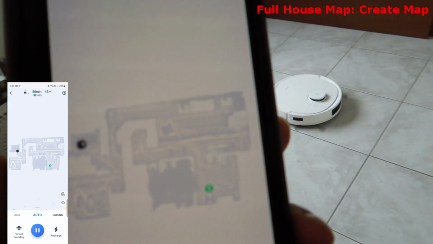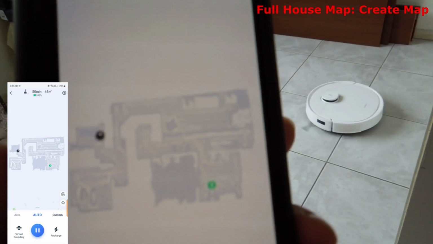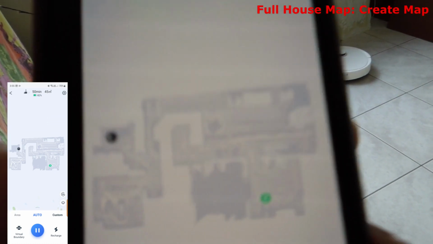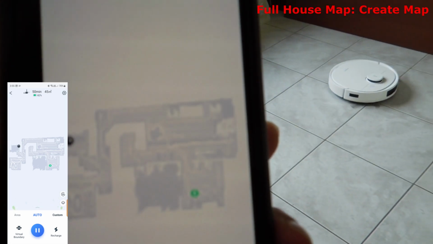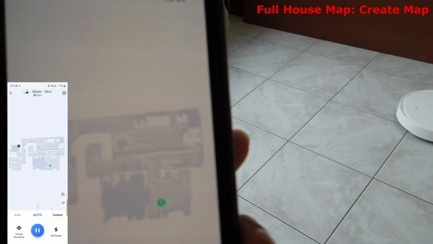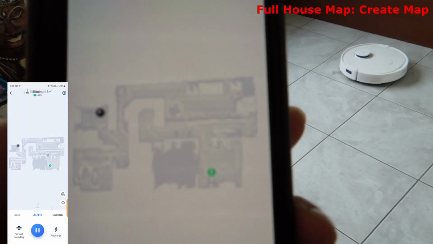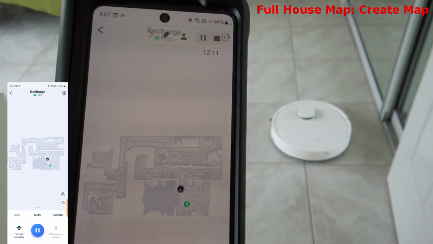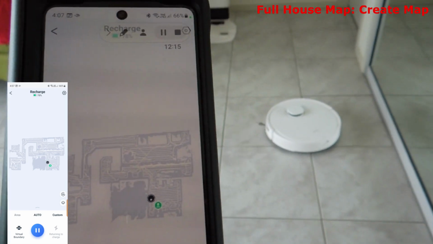Now you can see that the DEEBOT has gone back to the room which it seemed to have forgotten, and it is cleaning this room. This is the last room that it will clean before it goes back to its charging dock and brings up the final map. So the DEEBOT, while mapping, also cleans the full house. It has now completed its mapping and it's making its way back to the charging dock.